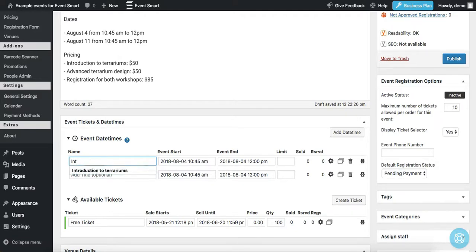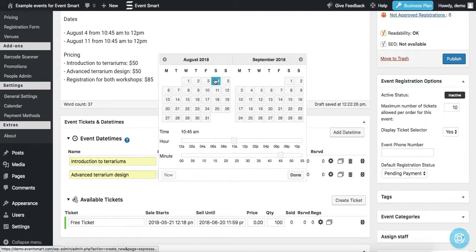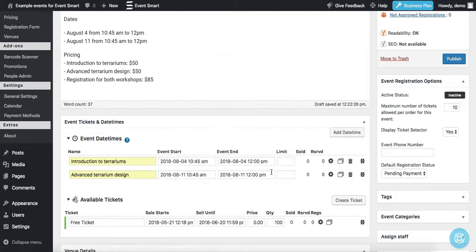So let's say this is the introduction to terrariums, and this is the advanced terrarium design. Okay, so what we've done is since we copied it, it saved us having to choose some details, but we actually still need to update the second one. It's currently set on the 4th, but this one will take place on the 11th, and then we'll click on done. So we've just set up those dates.